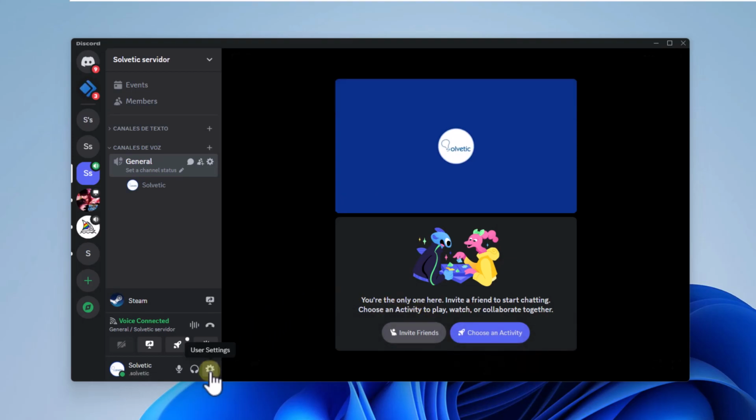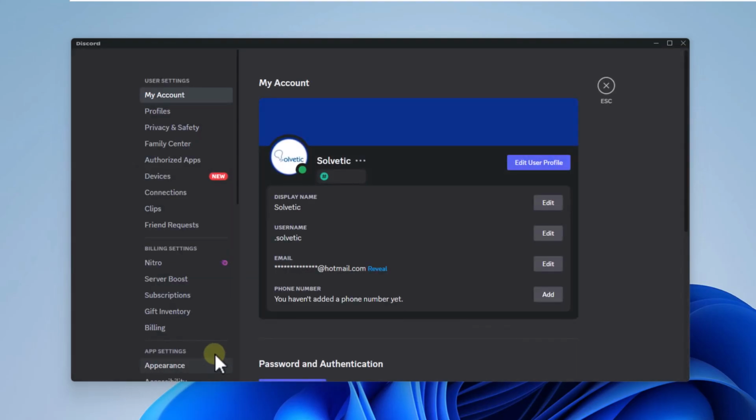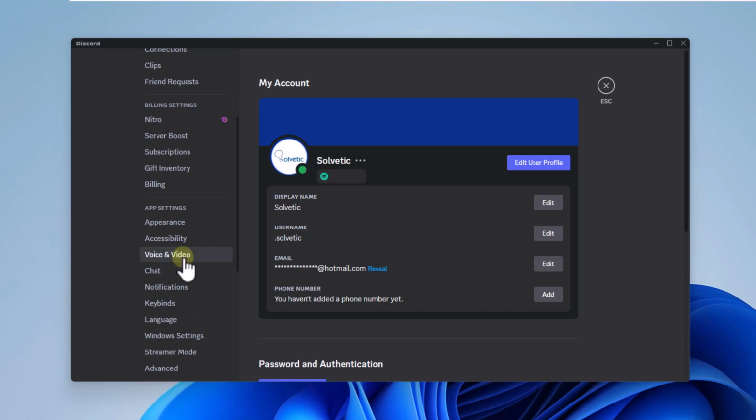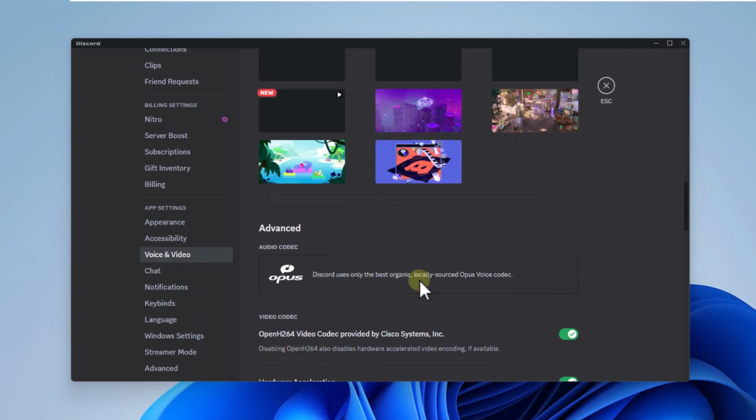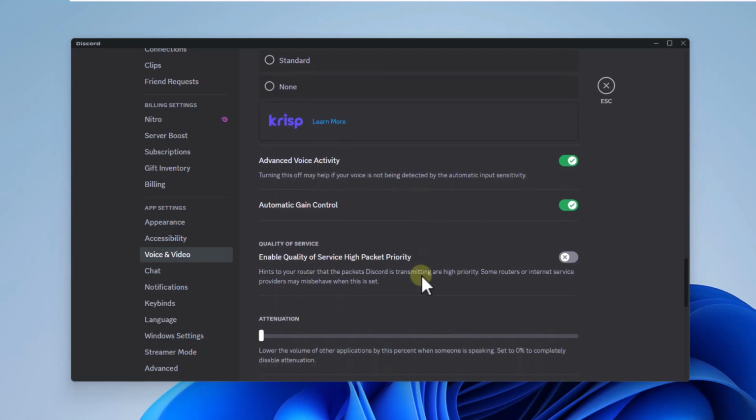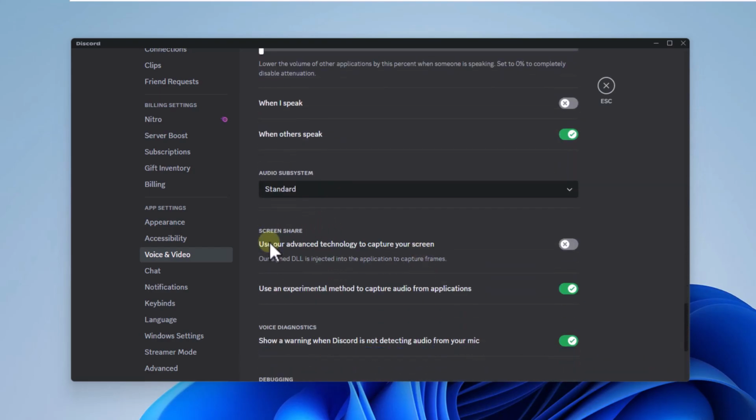After that, click on User Settings and then you will go to the Voice and Video section. In this section, go to the Screen Share field and there you will activate the switch. Use our advanced technology to capture your screen.